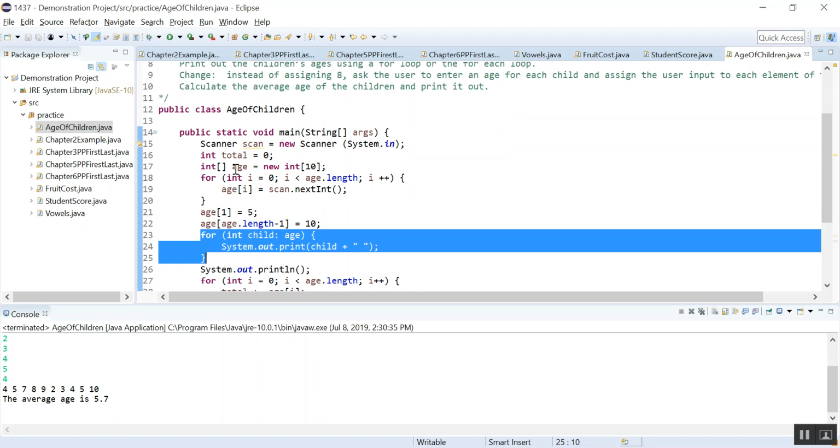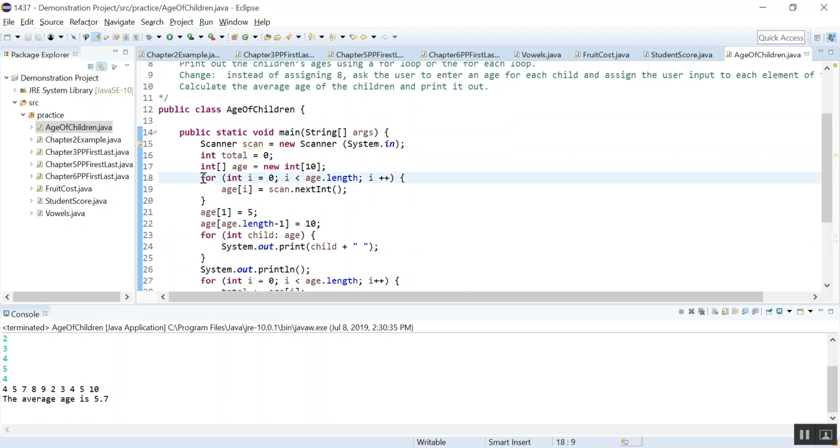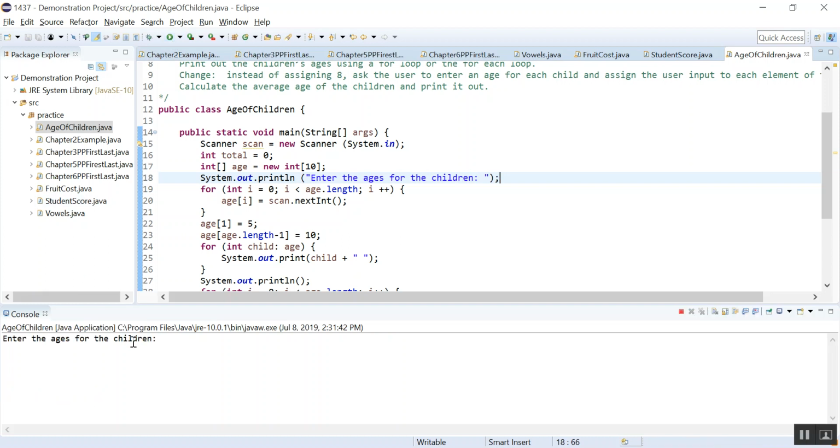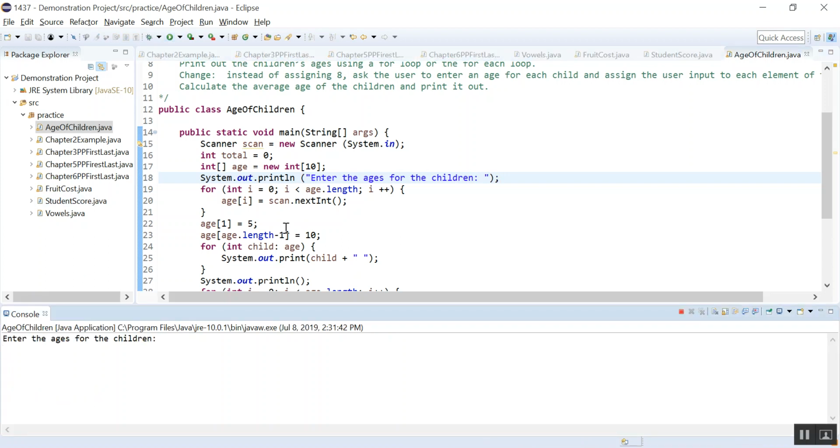Now just to make it easier to understand, this is not user-friendly. Remember, that's one of the criteria in your programming projects. You need to be user-friendly. That means you need to give the user instructions. So you will say, enter the ages for the children, okay? And this way, the user knows what to do. And now you will enter the age and you will show it. Okay, everybody, that's it.